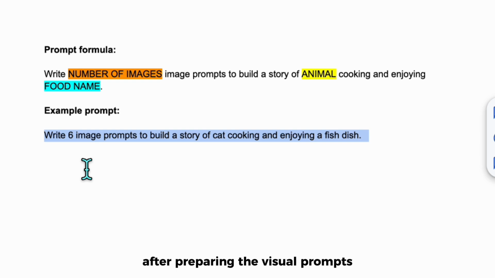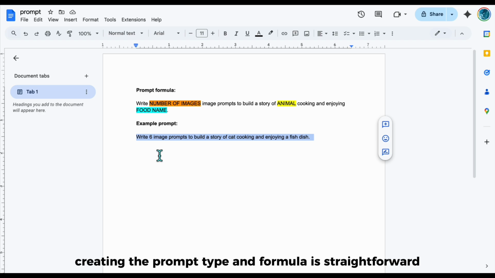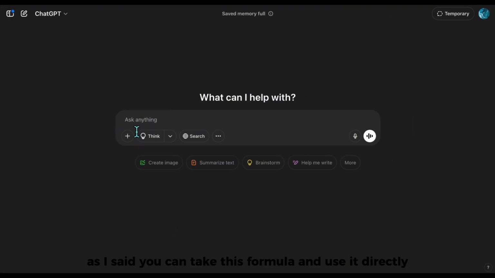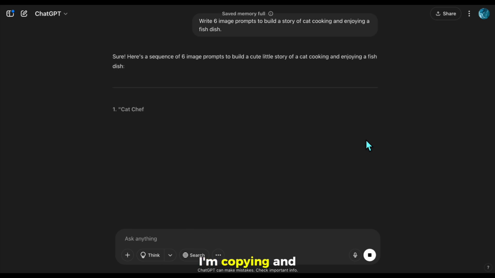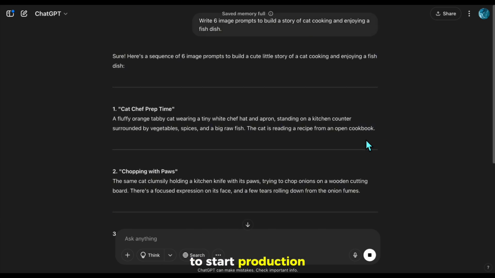After preparing the visual prompts, I'll move on to video production. Creating the prompt type and formula is straightforward. As I said, you can take this formula and use it directly. I'm copying and pasting the formula here to start production. The production is complete. Let's take a look at the story.